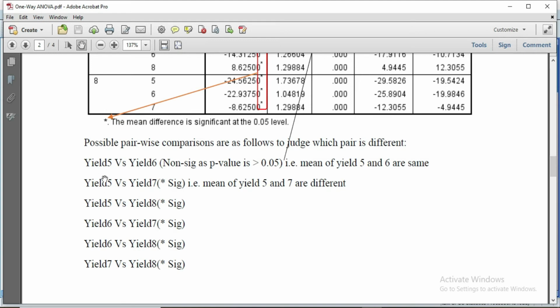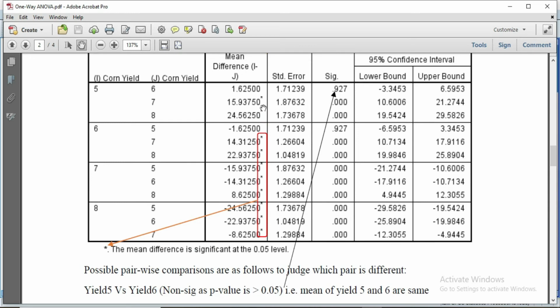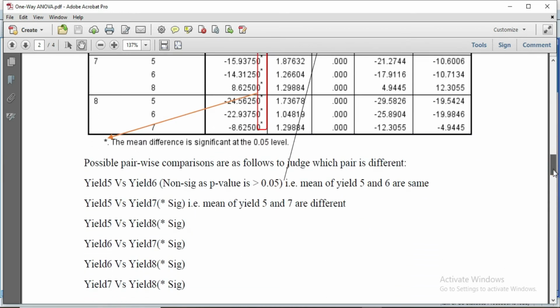You see here the yield number 5 versus the yield number 6. This is non-significant. Why? Because the p-value is greater than 0.05. It means the mean of yield number 5 and mean of yield number 6 are equal, the same. And in other cases, yield number 5 versus 7 is significant, and why it is significant is the p-value is less than 0.05. And moreover, you can see here the asterisk is appearing. So an asterisk is indicating that this pair is significant.